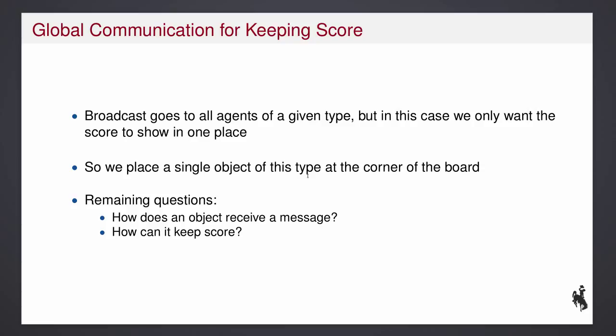Now we want the score to show up in only one place. If you want it to show up in two places, then that's okay. You have to have two objects or two agents of that type, the score keeping type, someplace. But what we'll do is keep only one agent of this type. We'll hide it in a corner so that the score is shown in that corner.